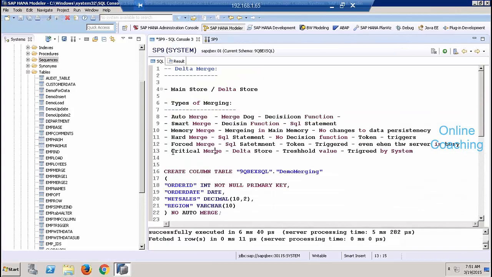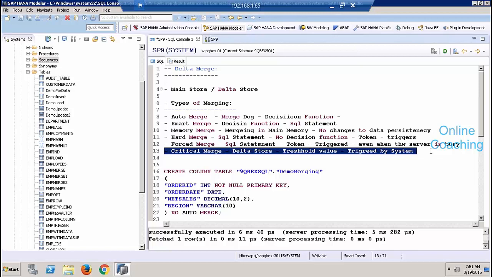Next, critical merge. So critical merge is triggered by whom? Critical merge is also triggered by the system. In what scenario is this triggered? In the merge layer, everything is a delta merge, but based on how it is triggered and who is triggering it, they have defined different types of triggers. That's it.